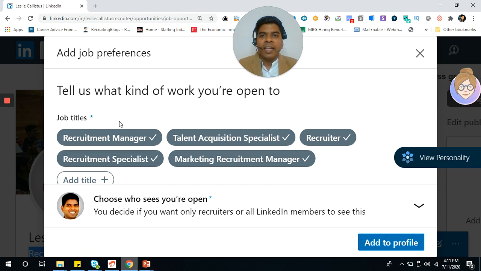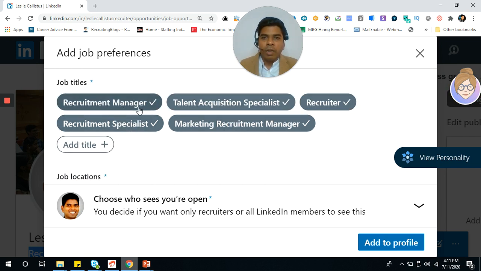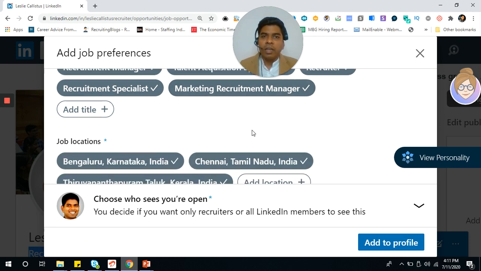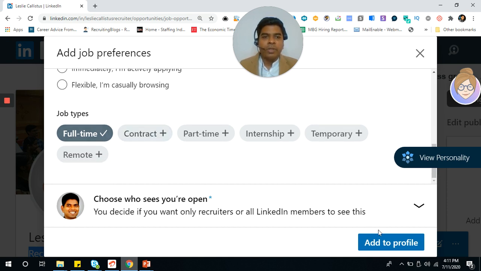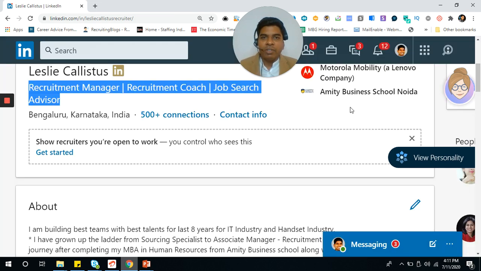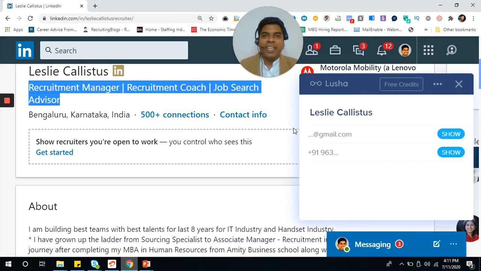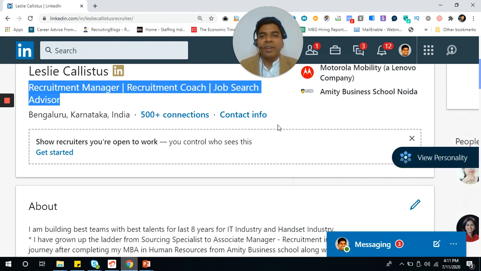So as soon as I click on get started, it says what kind of work you are open to. So I have put recruitment manager, talent acquisition specialist, recruiter, right? Marketing, recruitment manager, all that, and job locations, and how soon I'm available to look for a job, and then the full-time opportunity. And if I add to my profile, it will show in my profile that I am an active job seeker. Okay. Now I'm not an active job seeker, so I'm not adding it right away now. So if you're an active job seeker, then you can do this.